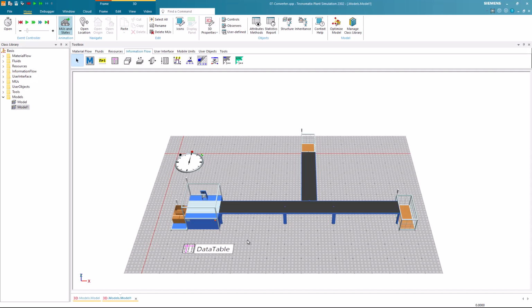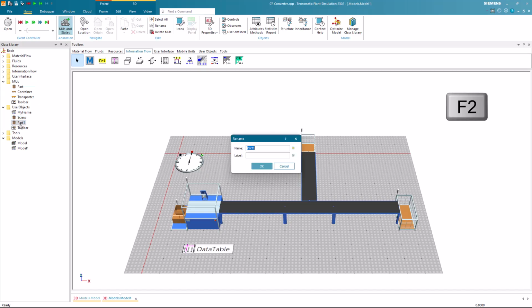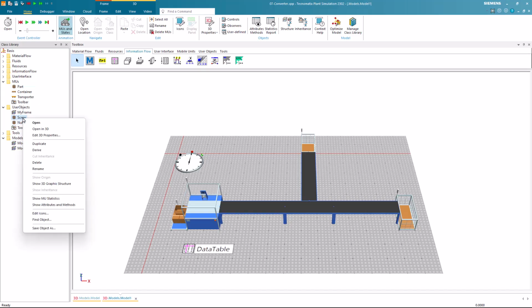We will now duplicate the part in the MU library. In this way, we create a new user object. Then we rename the parts to Screw and Nut. To differentiate the parts visually, we will use 2 different colors. To edit the colors of the parts, we right-click Screw and then click on Edit 3D Properties.